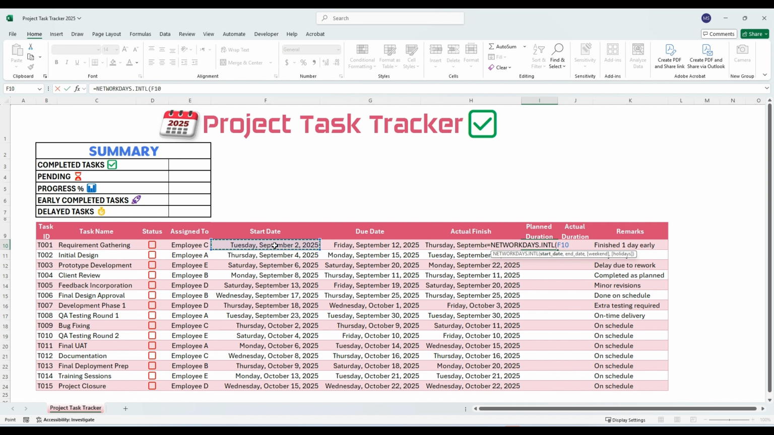Then press the argument separator. Now select the end date, which is cell G10. Again use the argument separator. After this, we need to define the weekend. In this case, we'll use 11 to exclude Sundays only. Close the parenthesis and press Enter. You'll now see the duration calculated excluding Sundays, giving you only the actual working days.